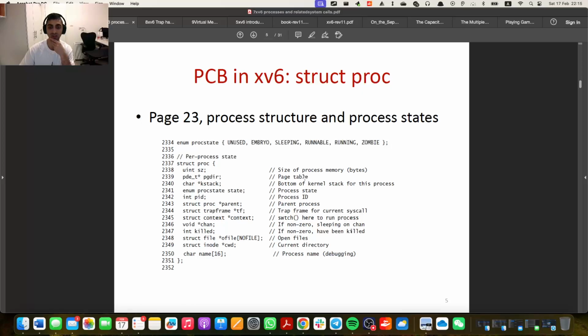Each process has its own page table, meaning it's a mapping from the virtual memory into the physical memory. And there's the size of the process memory, and the parent process, which called this process. The trap frame, we're going to discuss next tutorial. The context, which saves all the contents of the process, and so on, and the name, of course, and the current directory, and so on. Okay.